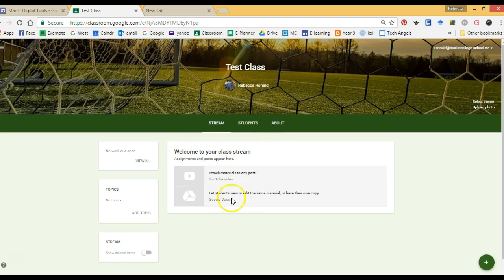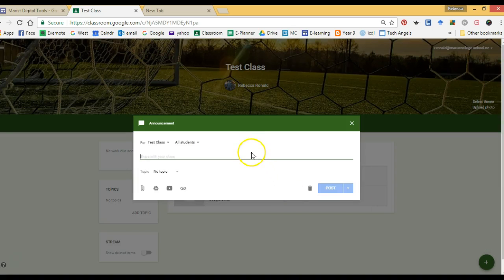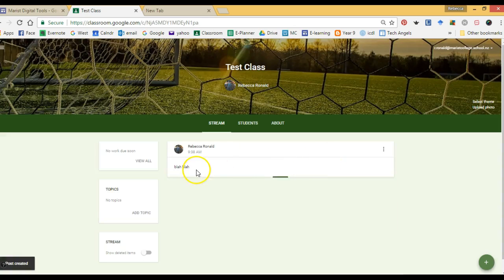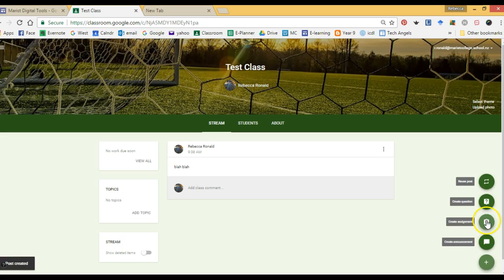The first time you're in Google Classroom, you see this little post. You can ignore it. I think we've all sussed how to create announcements in Classroom, where you type your message and you just post. And it appears in the stream of your classroom. Now, moving up a step from there, we're up to assignments.